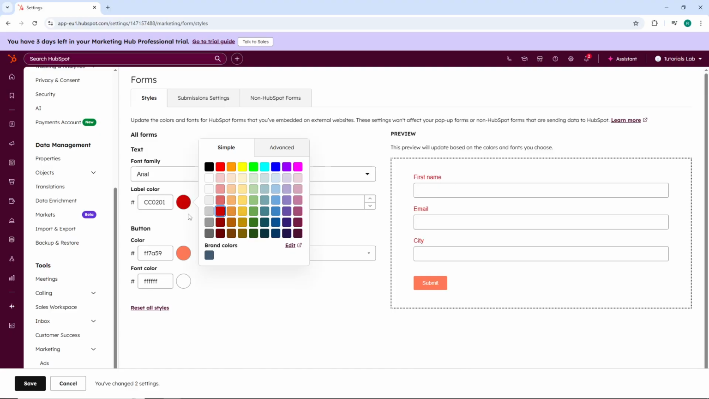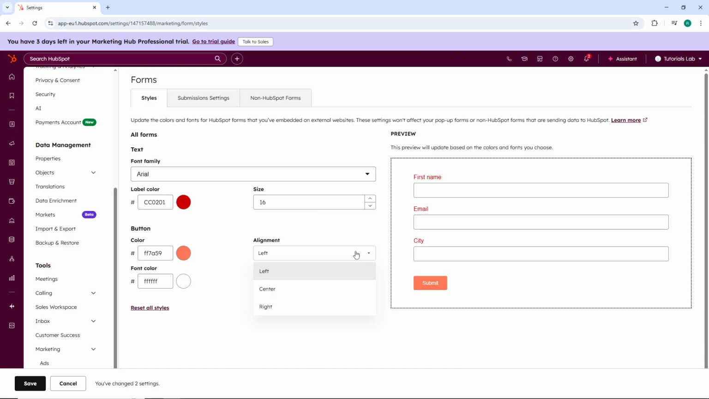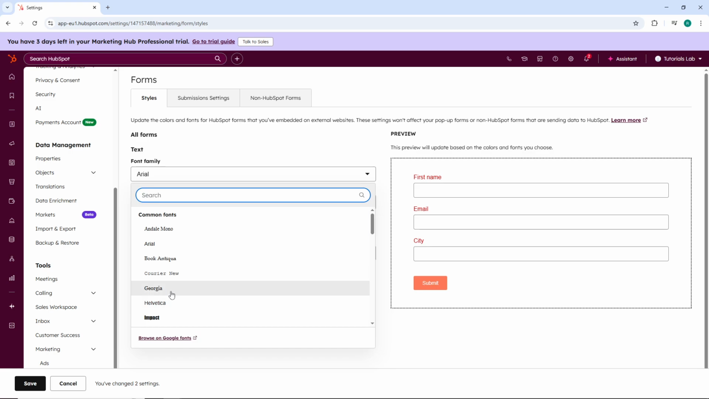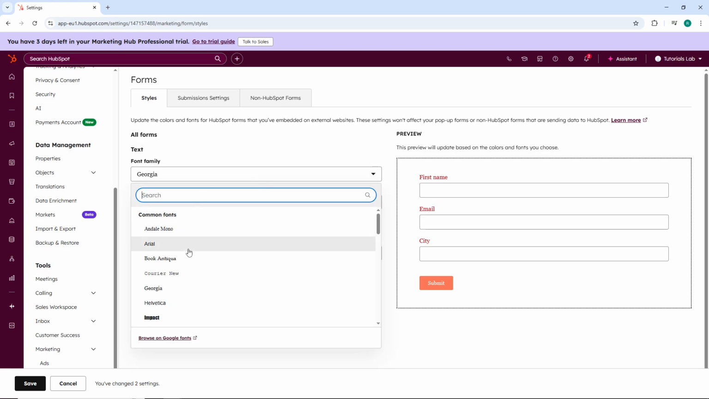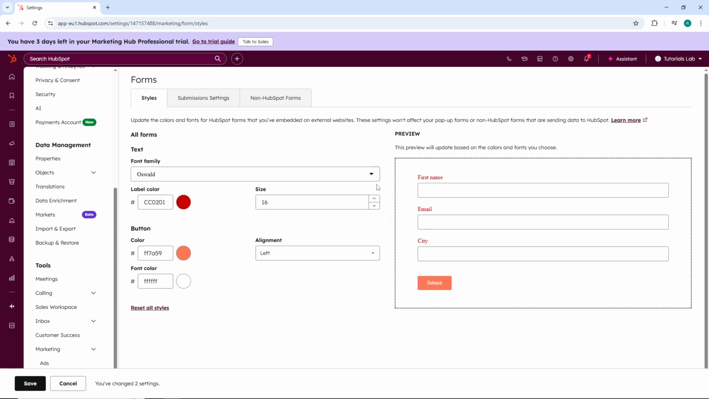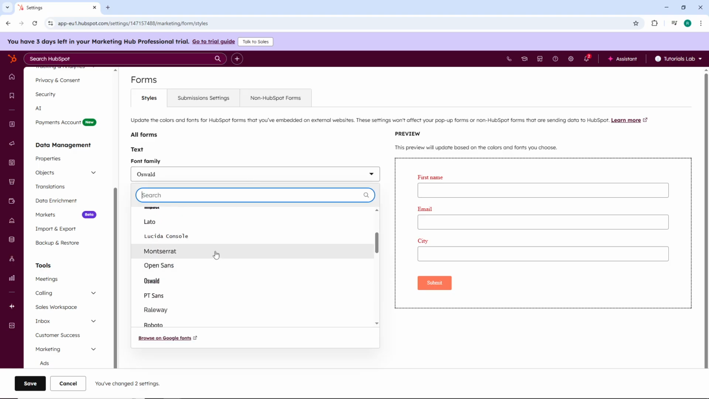Next, locate the drop-down labeled Form Font or something similar. Click this drop-down to reveal a list of available fonts. Select the default font you want for all your forms. Again, this should match your overall brand typography to keep everything cohesive.